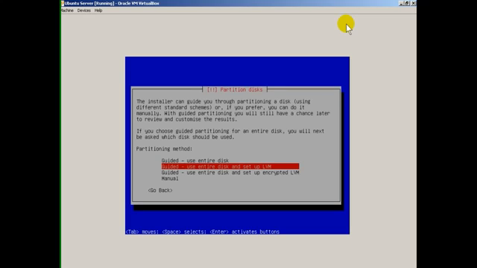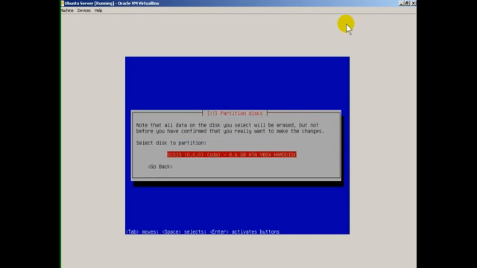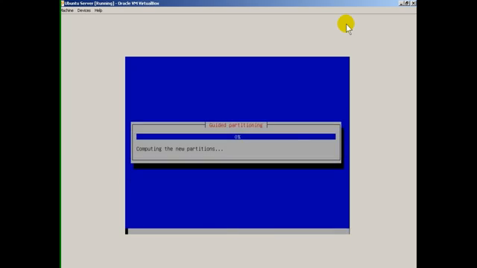So it'll ask, how do you want your hard drive set up? Right now, don't use the use entire disk and set up LVM. We'll go over LVM at a different class. Just say guided use entire disk. Some of that stuff can get a little confusing later. So select disk to partition, SCSI 3.